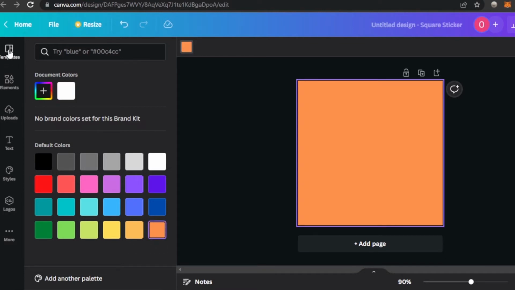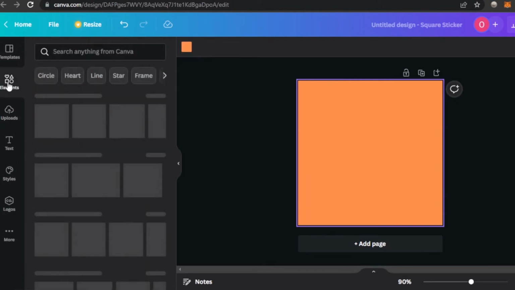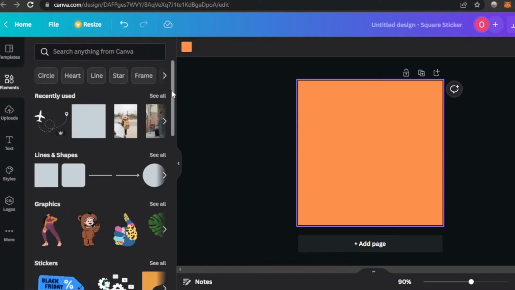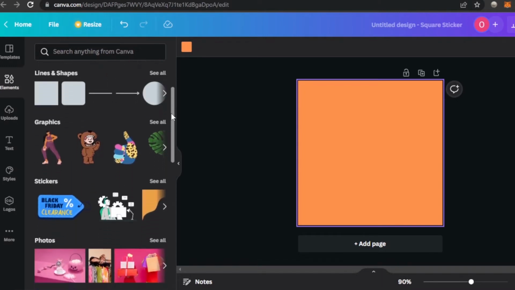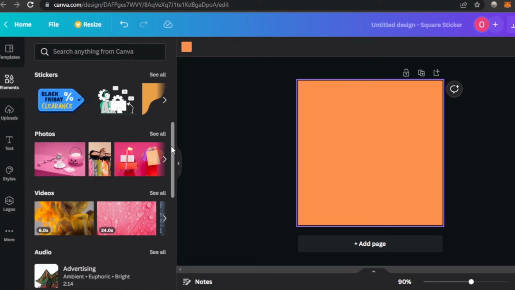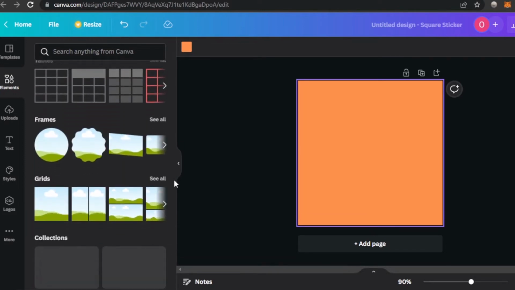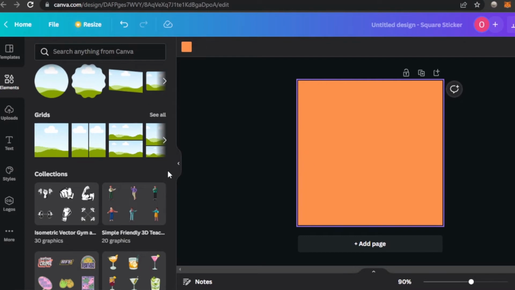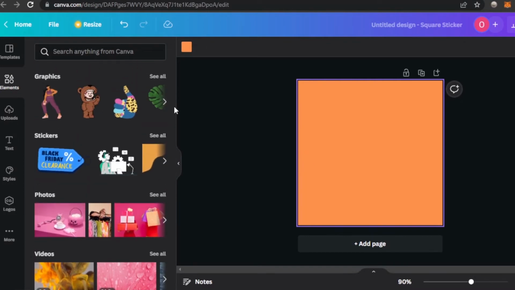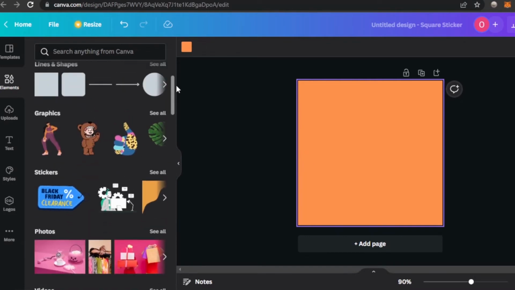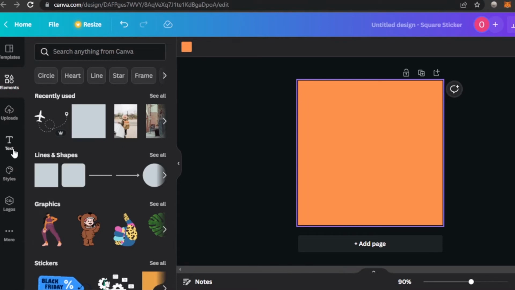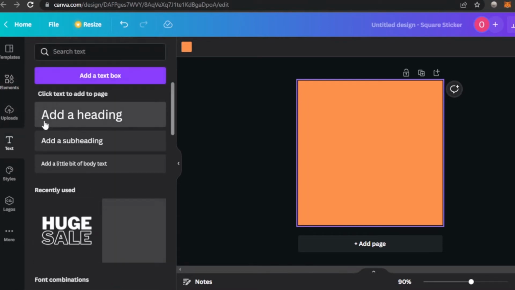On Canva, we have templates, elements, upload, text, style, and logos. We mostly work in elements right here because elements allow us to add lines and shapes, graphics, stickers, photos and videos, audio, chart, table, frame, and grids to our canvas right here. When you are creating a sticker, you will be adding different graphics or text to your sticker. So first of all, I'm gonna switch to the text right here and add my text.